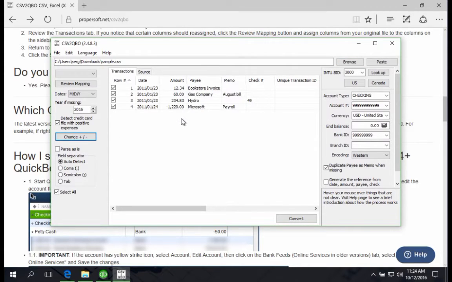Some credit card files have expenses as positive numbers, because from the credit card company's perspective, you are increasing the balance of your credit card, and payments to the account are negative numbers since they decrease the balance on your credit card. But for QBO files, that rule does not apply. Either for a credit card or checking account, expenses must be negative, and deposits or payments to the account must be positive. If you see data like this, you should click the change plus minus button once per file and verify that expense amounts are negative and deposits are positive.